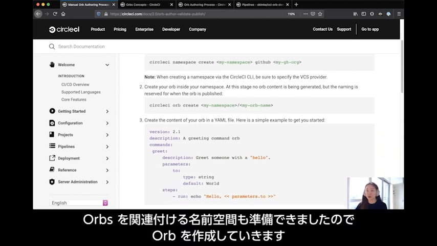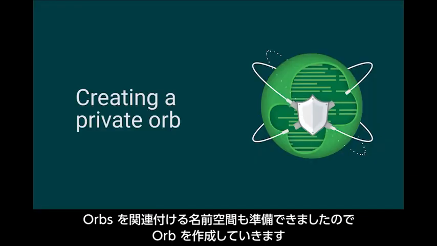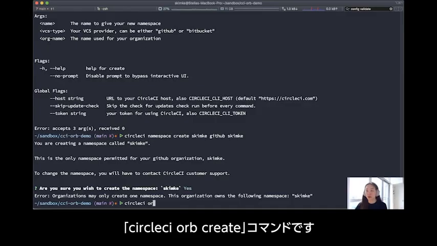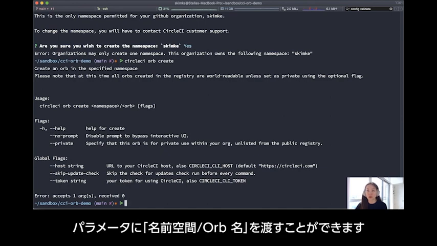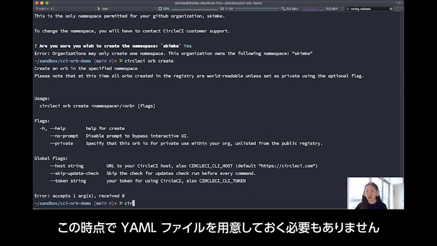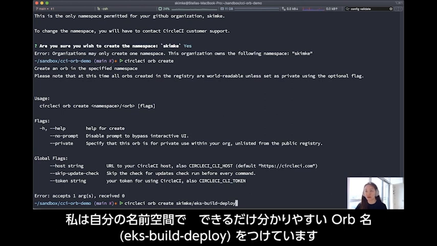All right, so now that I've done that and I have a namespace for which my orbs will be associated, I will go ahead and create one. CircleCI orb create is the command, so I'll show you what that looks like. You can pass in the namespace /org name. Now, what this essentially does, I don't even have to have the YAML file ready. It just parks my spot for this orb, so to speak, on the CircleCI. I am giving it as descriptive an orb name as possible under my own namespace.